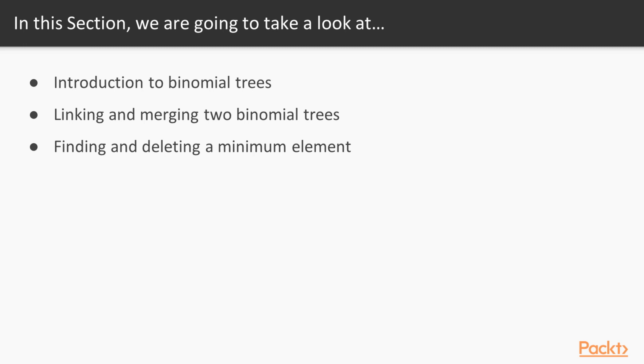Next we'll see how to link two binomial trees, the basics for growing a heap. Next we'll look at how to merge two binomial heaps. Finally, we'll look at how to find and delete a minimum element.